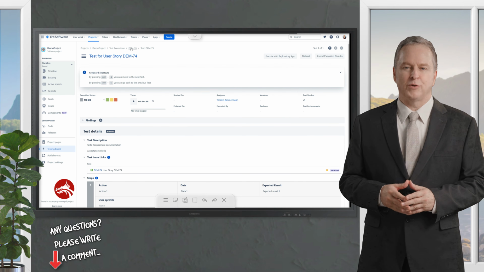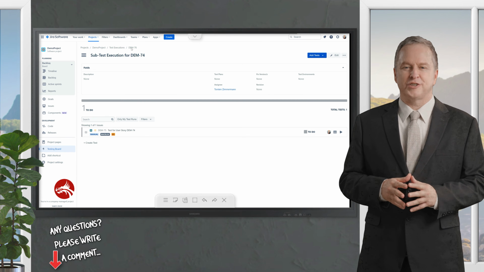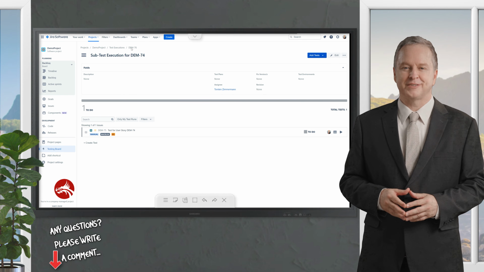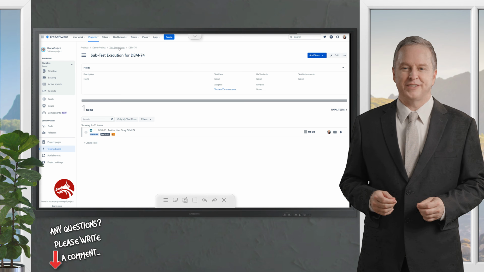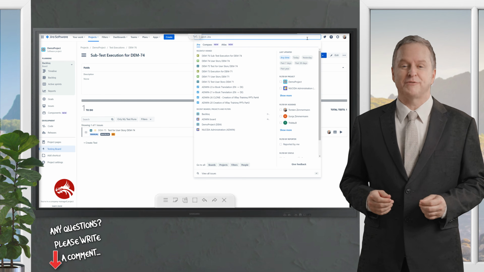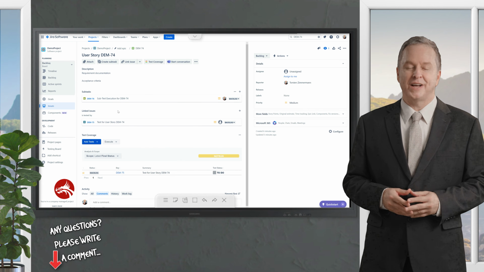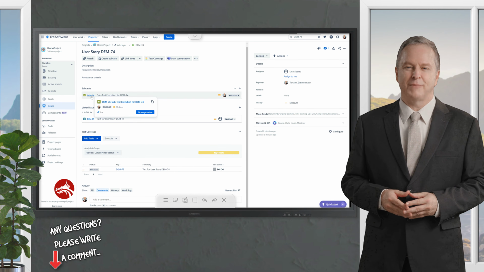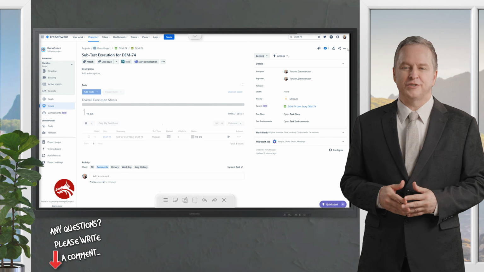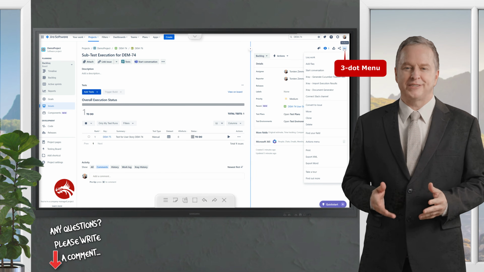But what can you do if you intend to create a test execution instead of a subtest execution? How could you fix it? Most XRAY users do not know how to deal with that. Here is my hint for you. Just click on the subtest execution again to display the execution content. By the way, the overall status is to do, because we haven't executed the test.